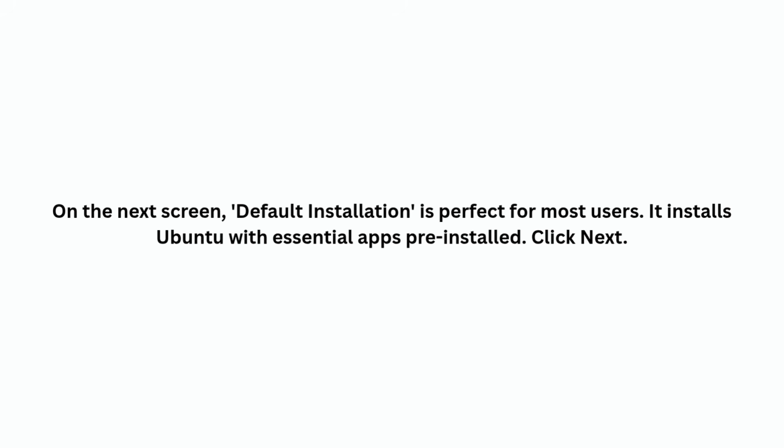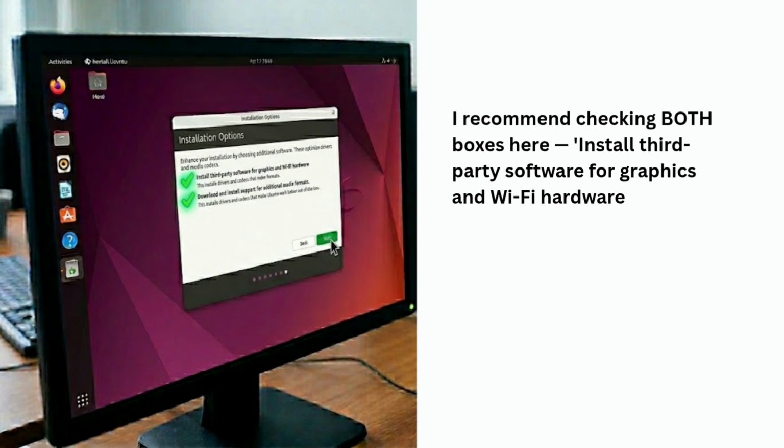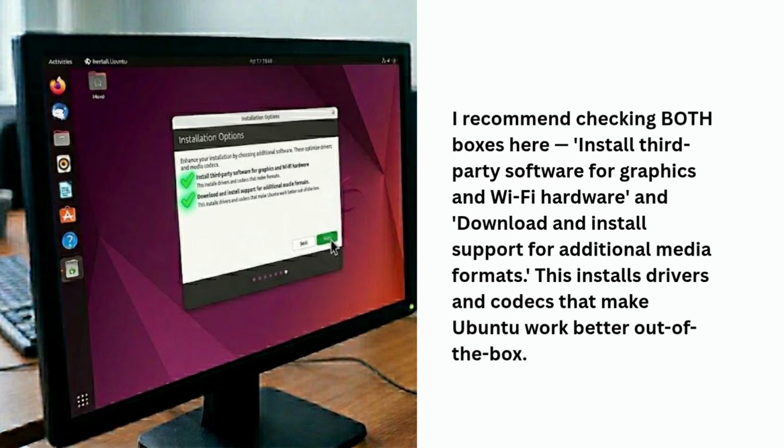On the next screen, default installation is perfect for most users. It installs Ubuntu with essential apps pre-installed. Click Next. I recommend checking both boxes here: install third-party software for graphics and Wi-Fi hardware, and download and install support for additional media formats. This installs drivers and codecs that make Ubuntu work better out of the box.